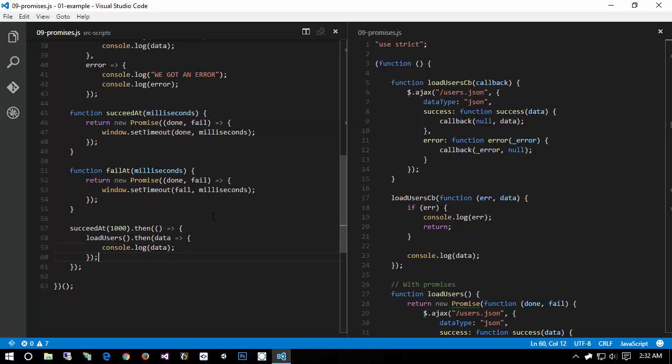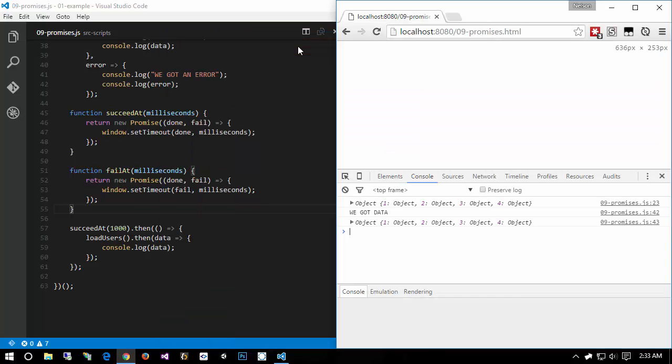Now, a couple interesting things to note. On both of these then invocations, I'm not passing in an error handler. Neither parameter is actually required. You can either pass in a success handler and no error handler, or you can pass in null for the success handler and then an error handler. But let's see how this behaves. If I come in here and refresh, notice how we wait a whole second and then we get the second thing. I don't know if you guys saw that. So we wait a second and then we get the JSON file.